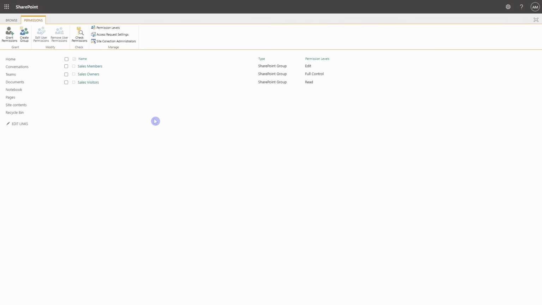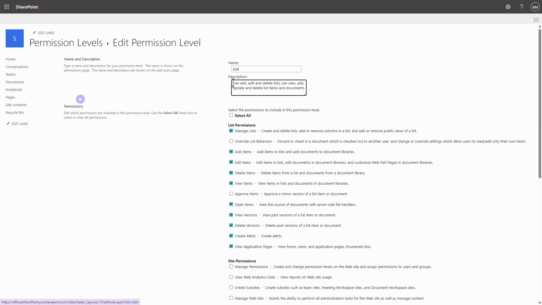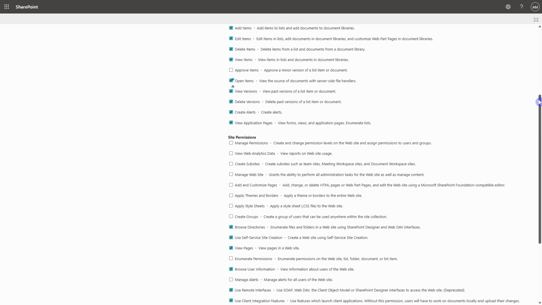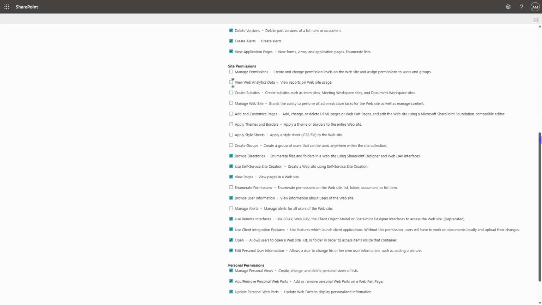So here we are within those site permissions, and we can see those predefined groups as well as their corresponding permission levels that we just went over. If you want to view these permission levels, then we can just go up to permission levels on the ribbon there, and then we can select a level that we would like to view. So these are all of the options that we have for managing the permissions within that permission level.